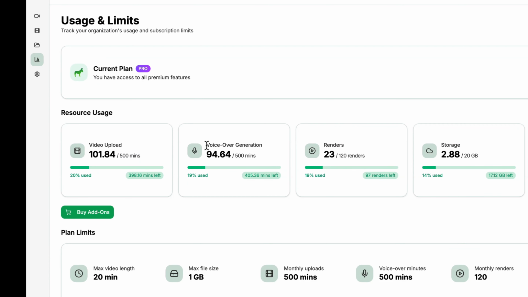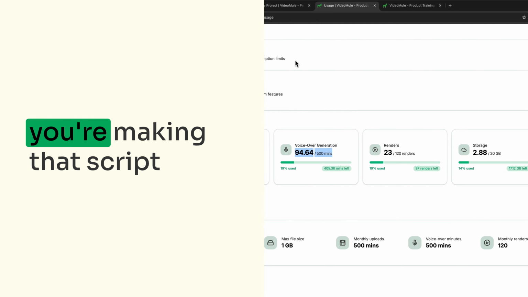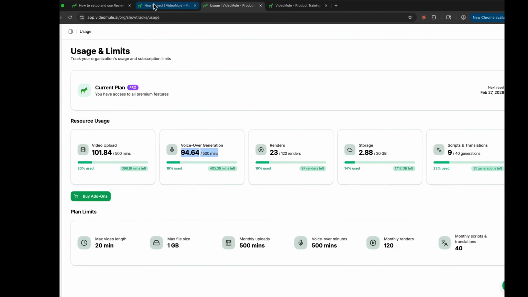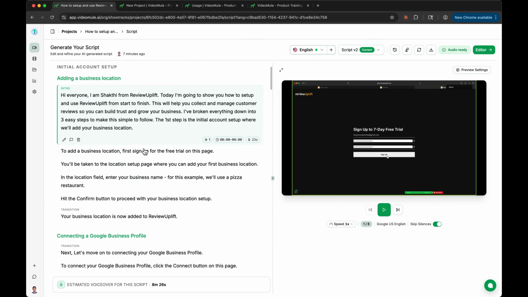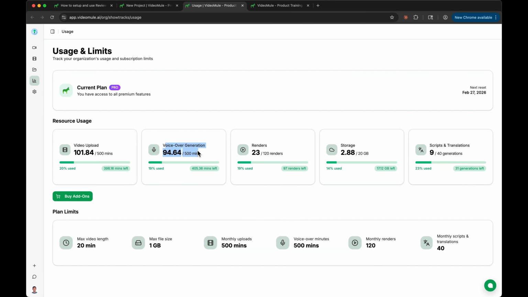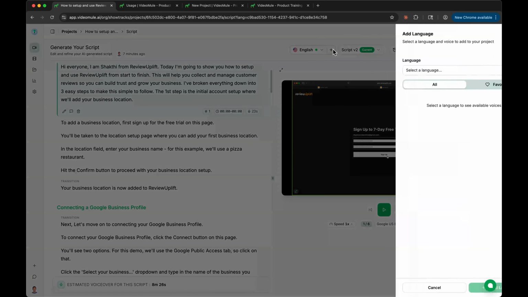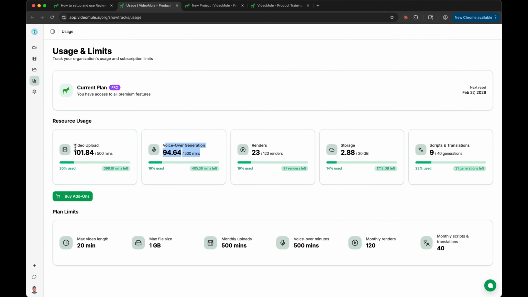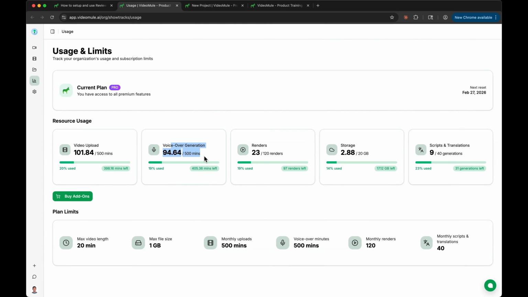And the next thing is the voiceover generation. This credit is used only when you confirm a script and you're making that script into a voice. As we saw before, on this page, we have the script. When you confirm the script and you click on generate voice, only then it's going to use up these voiceover minutes. And again, if you want to translate this video into another language, adding another language is not going to cost this. Only when you generate that language as a voice, it's going to cost this, okay?